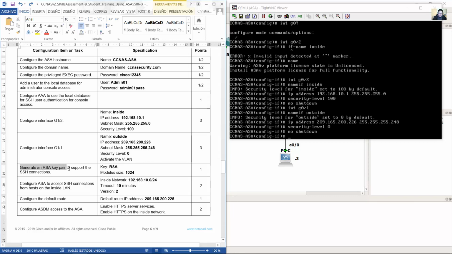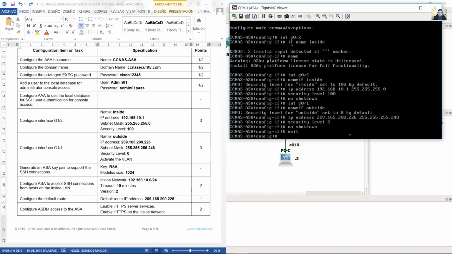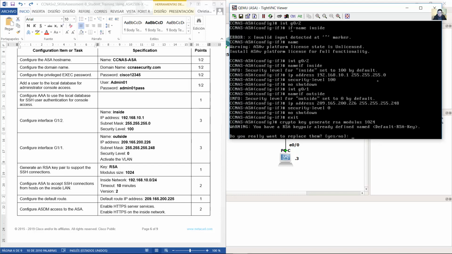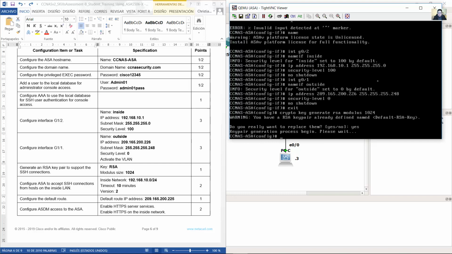Generate the RSA key pair to support the SSH connections. Exit. Crypto key generate rsa modulus 1024. Yes.